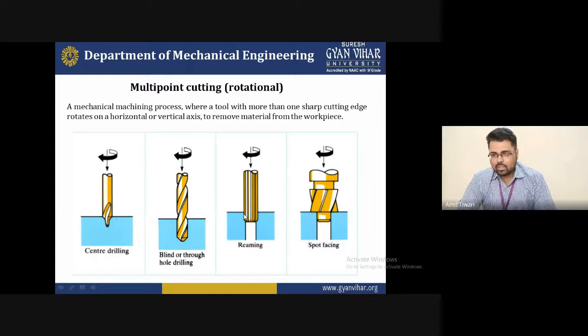The next one is used for spot facing. This is also a multi-point cutting tool. You can see in this diagram that these are multiple edges. This one has multiple edges on the left-hand side. These are some side corner edges, and the right-hand side has the same shape as the left side. So this helps to perform spot facing operations on the workpiece. The surface will be prepared with the help of the spot facing tool.